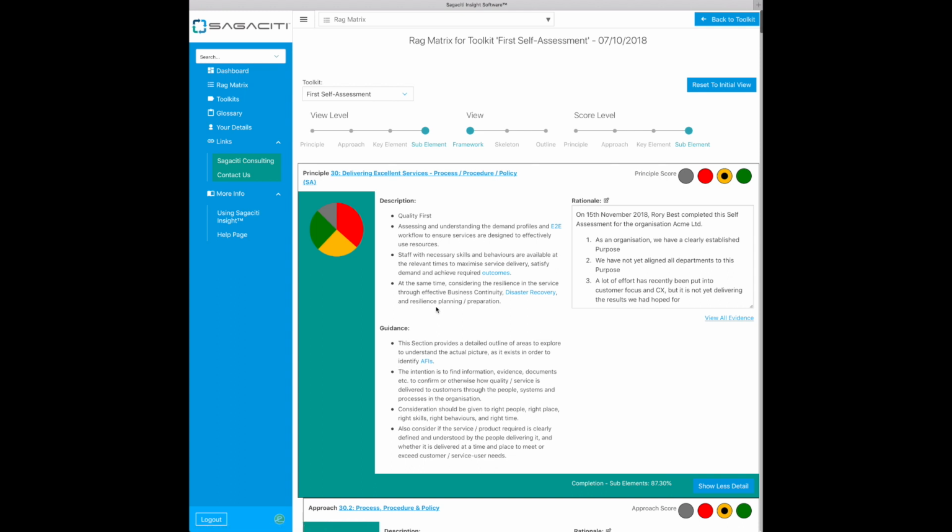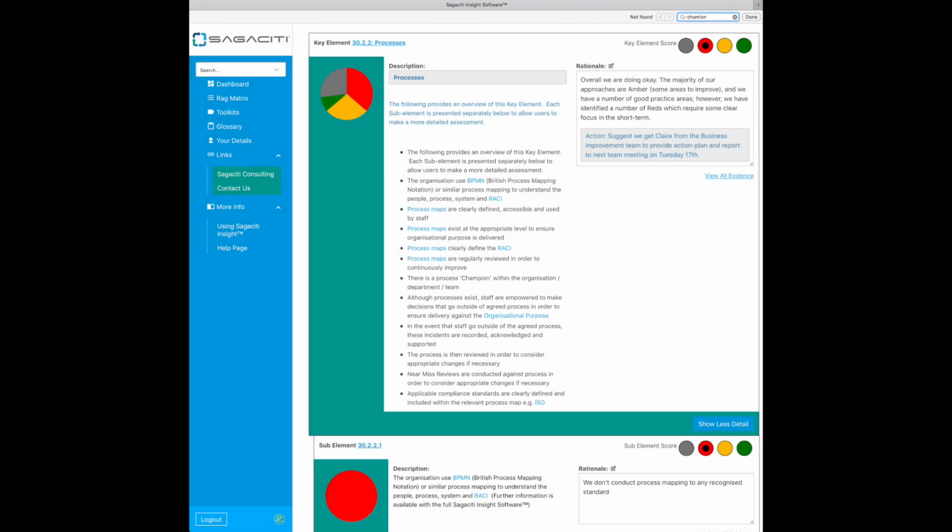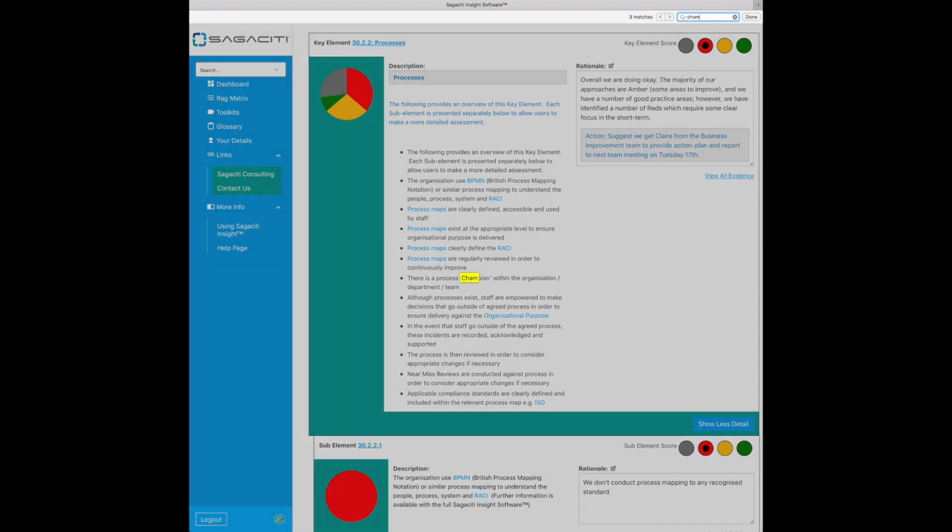If you press Command F, or Ctrl F for Windows, at the same time on your keyboard, you'll see a small search window come up at the top. This is common on all browsers, and it allows you to search everything that you've got open in the browser beneath it. So we're going to search for the word champion.